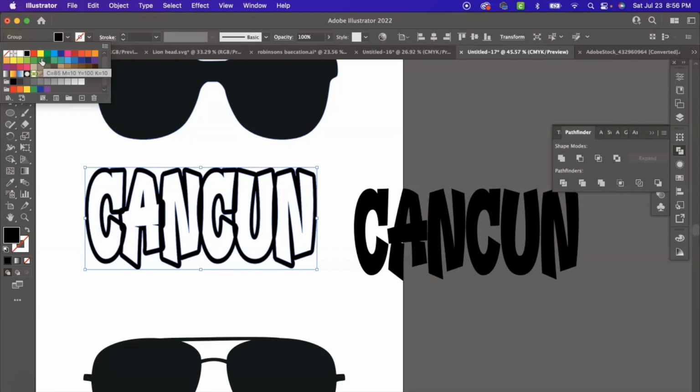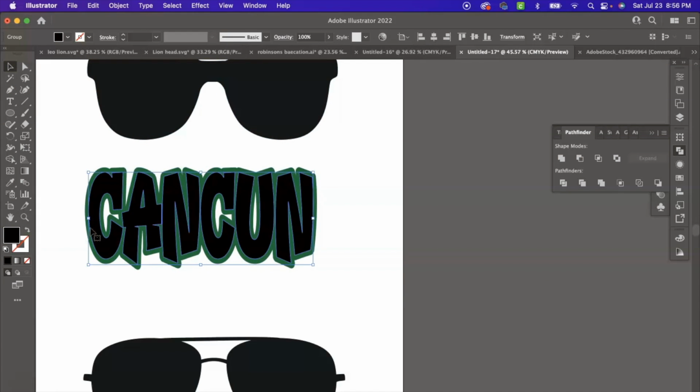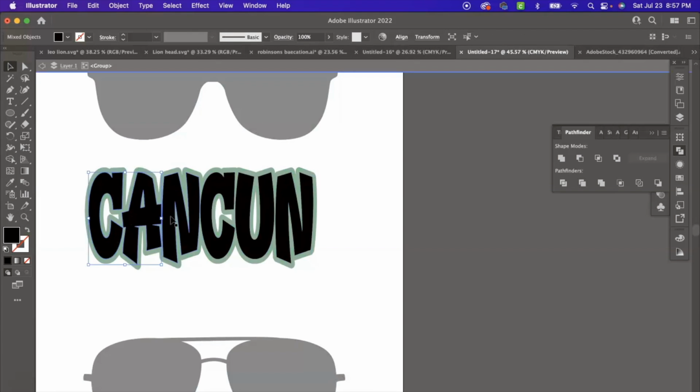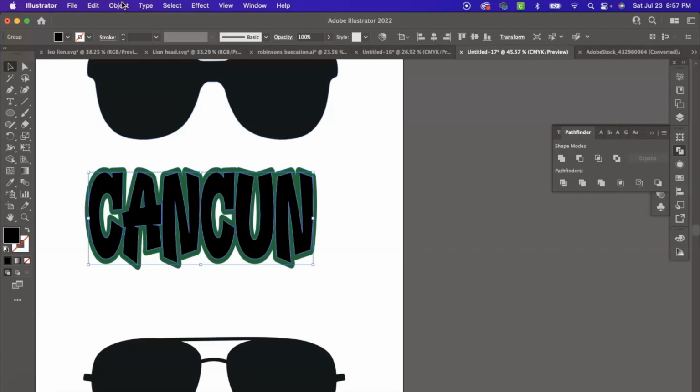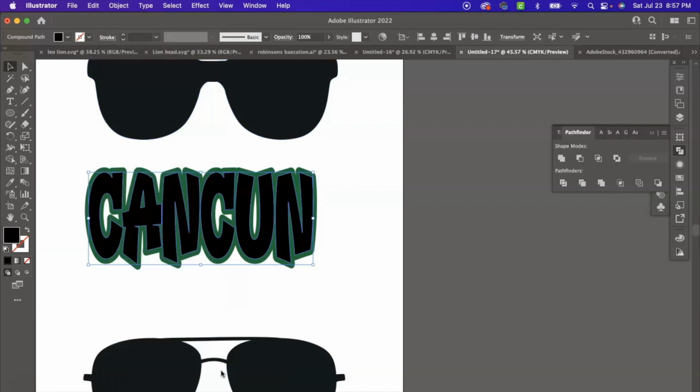And so now I'm going to play around with the colors. I think I kind of want to go with the colors of the flag for Mexico. And so let's start off with green. So now I'm going to select the word Cancun, or at least the inset of the word Cancun, not the outline, and I want to make this a compound path. So I'm going to go up to Object, and then I'm going to select Compound Path and select the word Make.